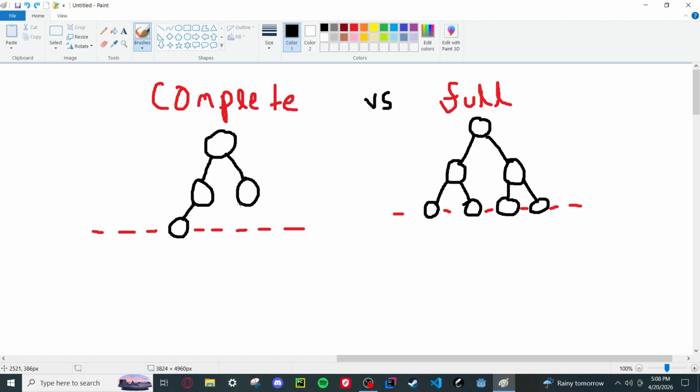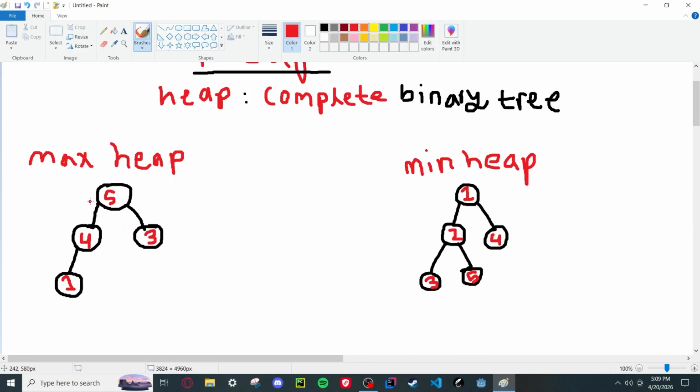Now, is this a complete tree? No, because for a complete tree, the next node should be here. Is this a complete tree? Yes, because it's following that order of filling the bottom row this way. Okay, what about this? Is this a complete tree? No, because the next node should be here, not there. So that's what a complete binary tree is.